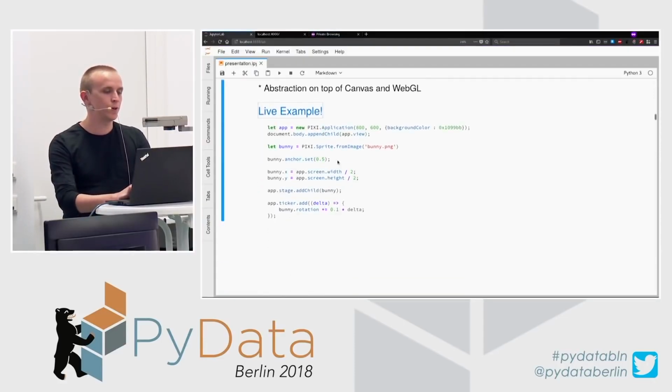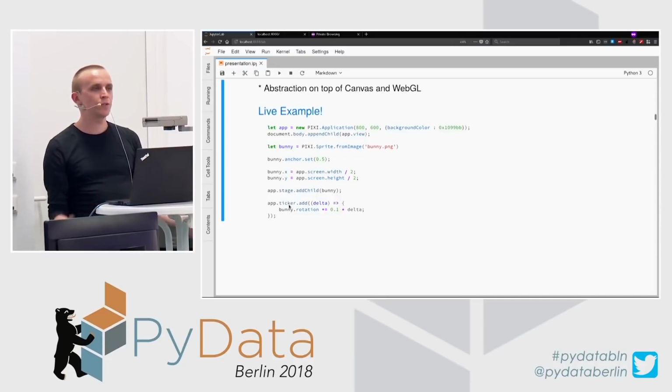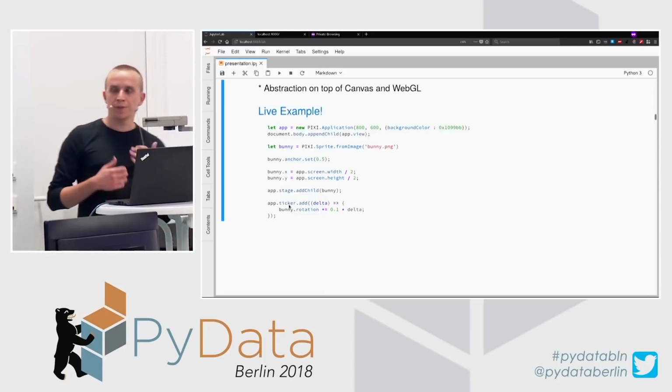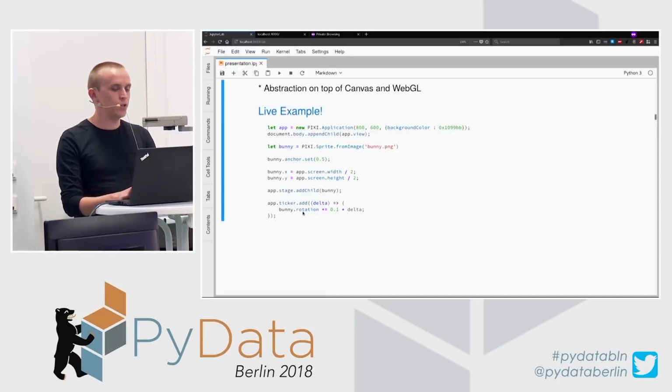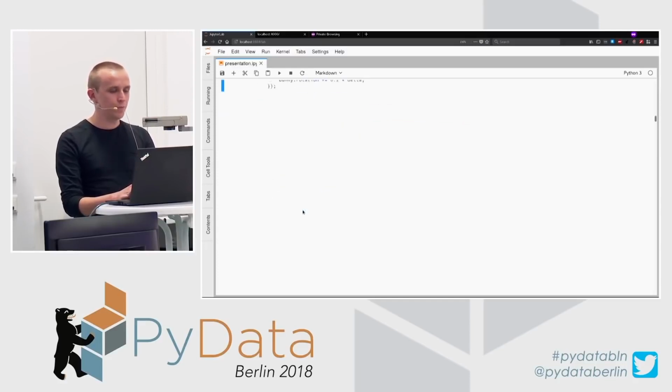It's just as simple as creating an application, a Pixi application, loading the sprite for the bunny, and putting it in the middle of the screen. Then in PixiJS, there's this notion of a ticker, which is basically a function that will be called at each frame. And here, for each frame, we just rotate: we add a little bit of delta to the rotation.